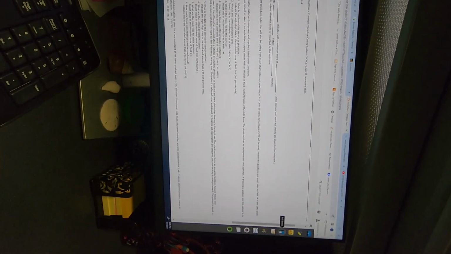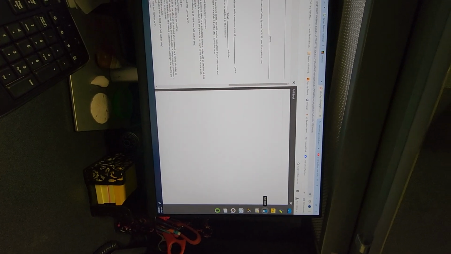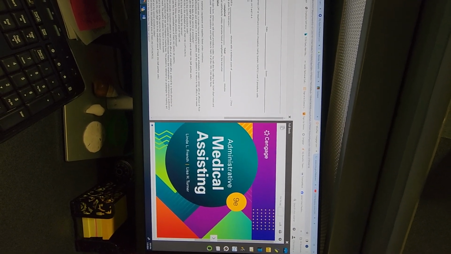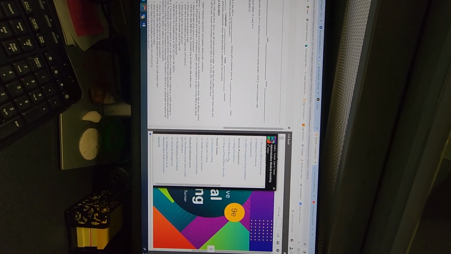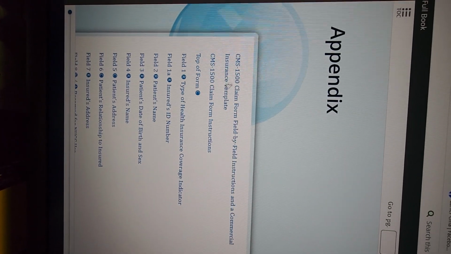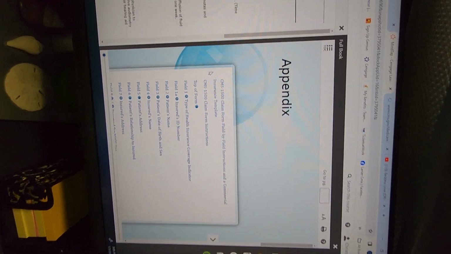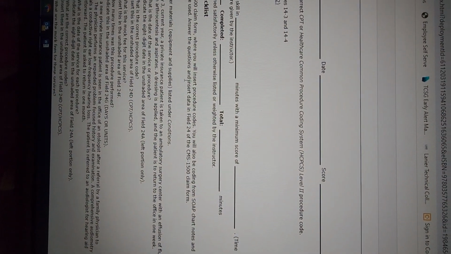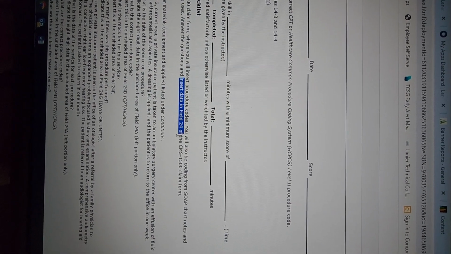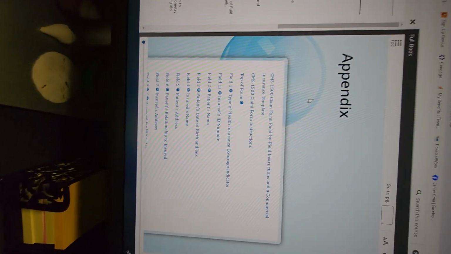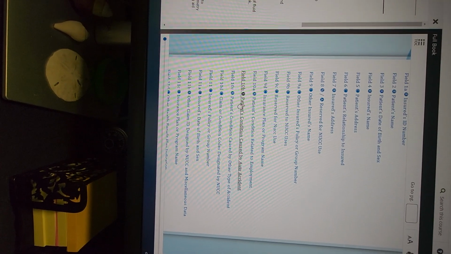If you want to look at the claim form more in depth, if you go all the way over to the full book, we go up here to table of contents. And if you scroll down to where the bottom says appendix, you can see that it takes you to the CMS 1500 claim form field by field instruction. So when it asks you, here's the job skill. When it asks you to insert, let's just say insert data in field 24, if you're confused as to where that is on this form, go to the appendix, go to this claim form. You're going to scroll down to field 24.